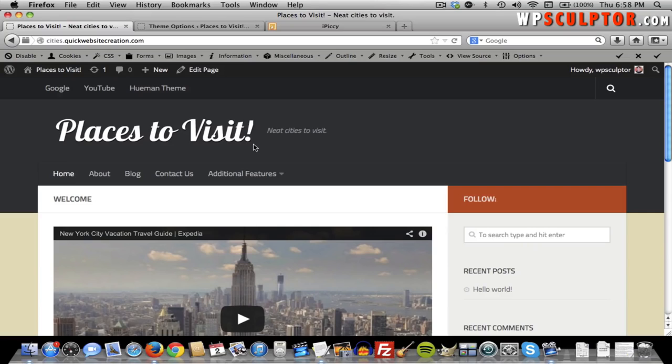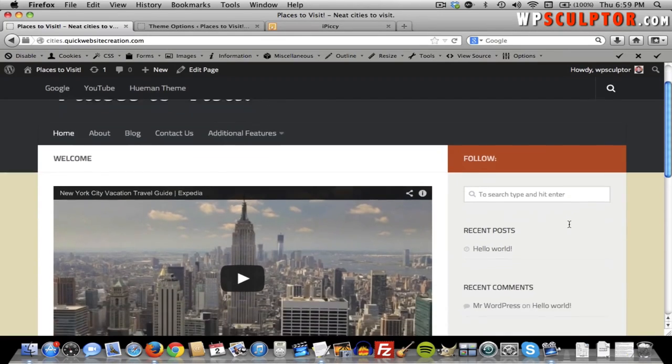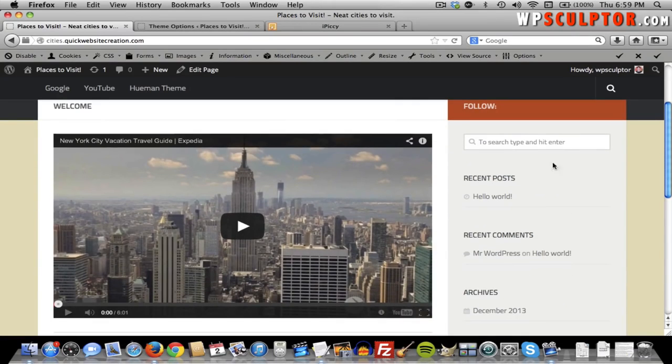Alright, now let's talk about widgets and widget areas. Basically, what widgets do is they enable you to add additional features and additional functionality to different widget areas on your website. Now, a widget area is going to be different from theme to theme. Different themes will have different widget areas, but most themes will have at least a sidebar widget area, and in our case we have a sidebar widget area right here, and it is populated with 6 different widgets by default, and that comes with a standard WordPress installation.